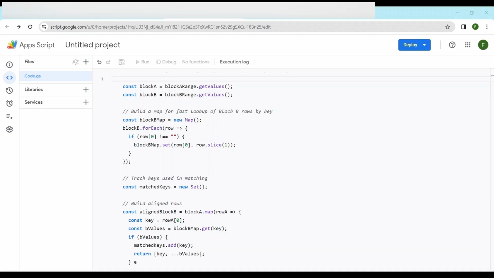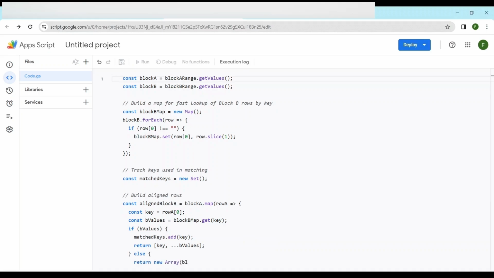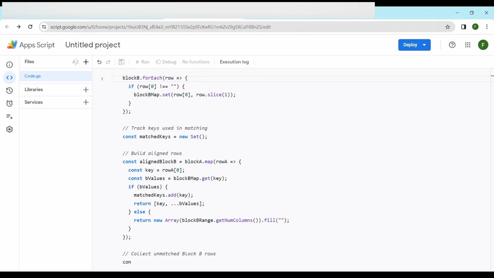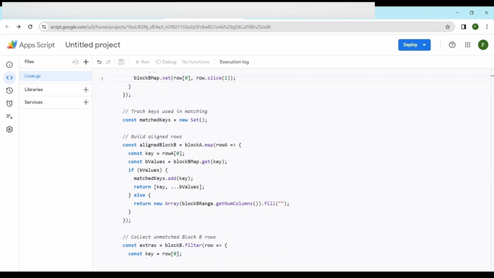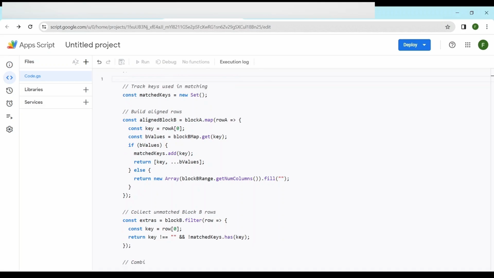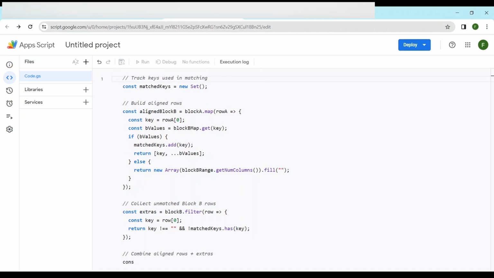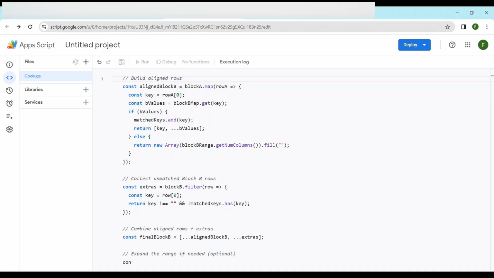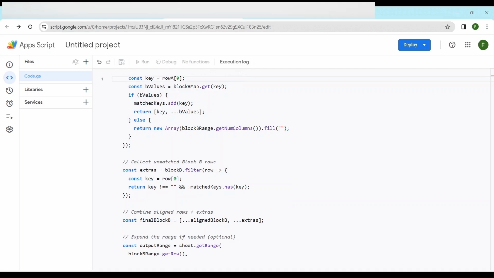We then create a set named matchedKeys to keep track of which rows from block B have been matched with a key in block A. This will be important for identifying the unmatched rows later. Next, we build a new aligned version of block B. We loop through every row in block A, look up the key in our block B map, and if a match is found, we add that row to the aligned list and mark the key as matched. If no match is found, we add a blank row with the same number of columns as block B, preserving the structure of the block.